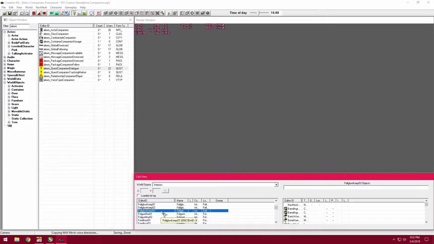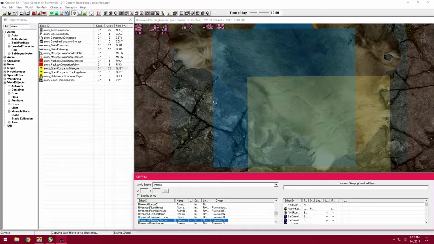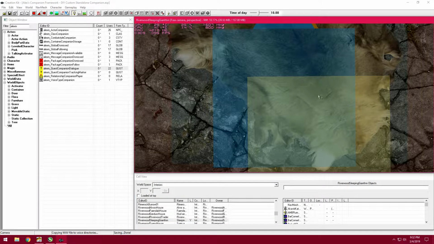some good place. So let's go to Riverwood Sleeping Giant Inn. I'm going to select this and double click it. And now we are here in the Sleeping Giant Inn.